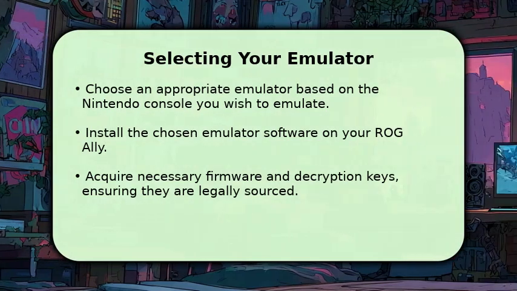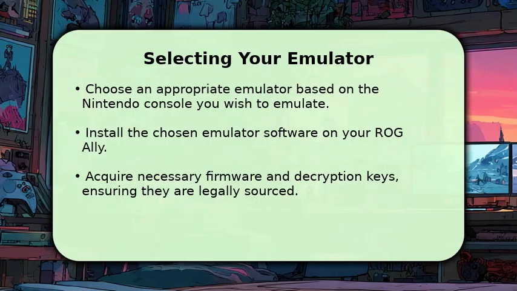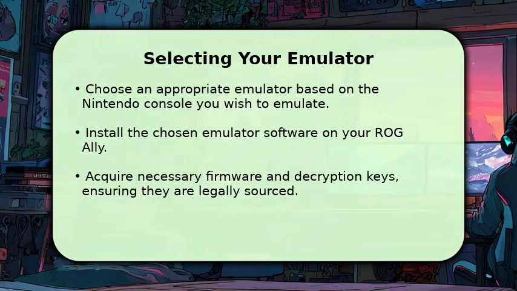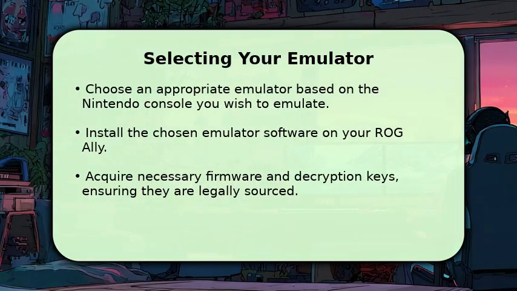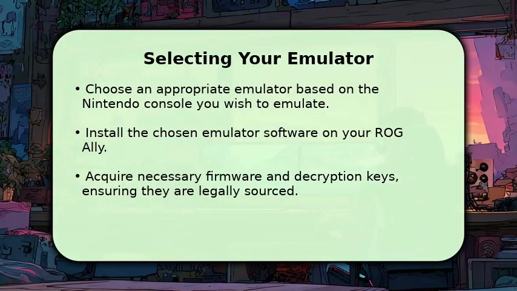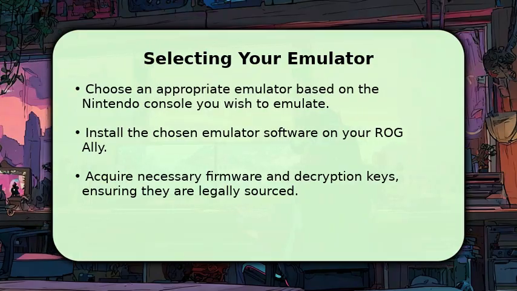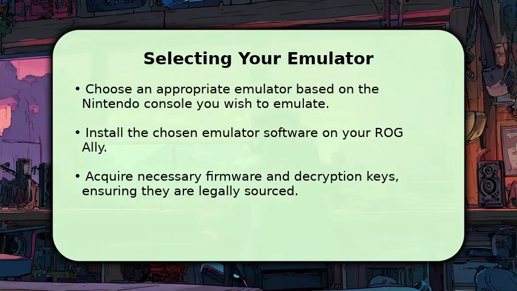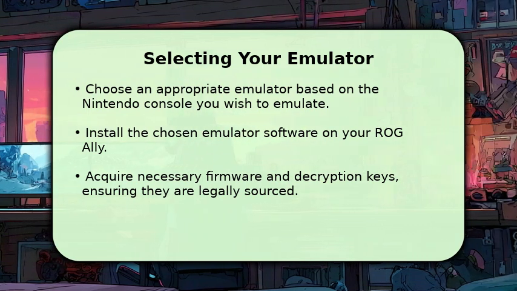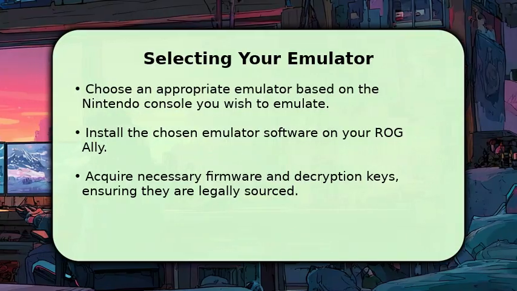Next, selecting the right emulator is vital. For Nintendo Switch titles, popular choices include Yuzu or Ryujinx. If you're aiming for Nintendo 3DS games, Citra is an excellent option, while Dolphin handles GameCube and Wii. After choosing, download and install the emulator. Remember, some emulators require specific firmware files and decryption keys to function correctly. Always ensure these are obtained legally, often from your own console, to comply with copyright laws.